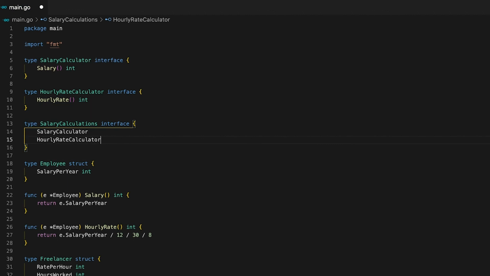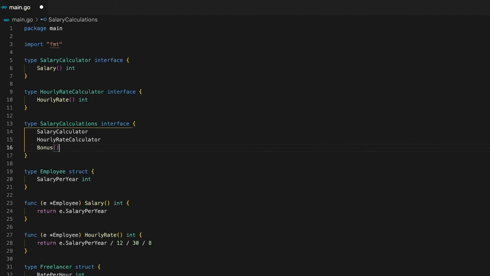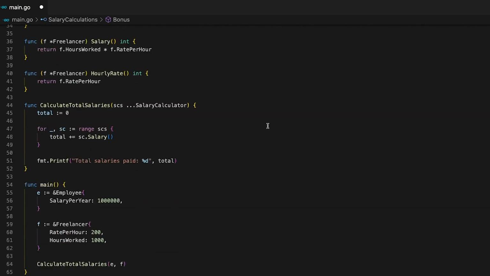By embedding interfaces, you can have your combined interface without having to change the smaller interfaces and their implementations. Even if you add an additional function to the salary calculations interface, you still do not have to change the existing code. That is the power of embedding and interfaces. And that is it for interfaces.